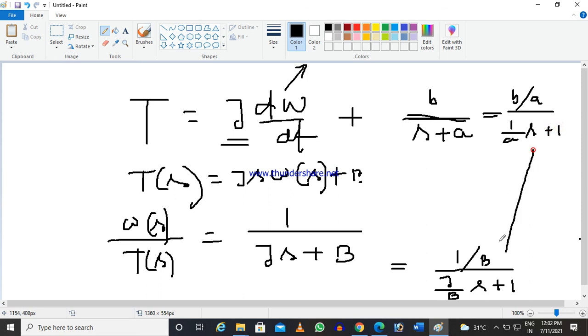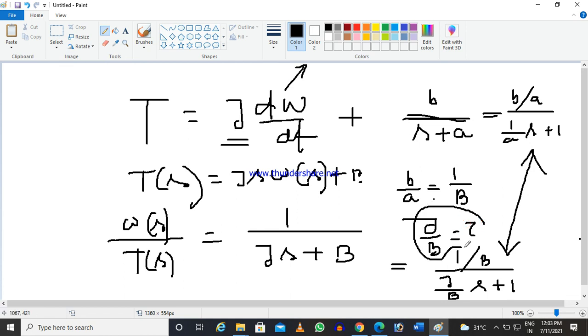Now if these two equations are compared, then you see we can find that B by A is equal to 1 by B, and J by B is equal to tau. That is the time constant, the delay.